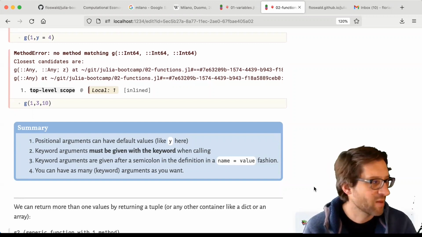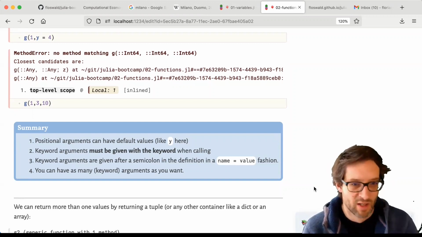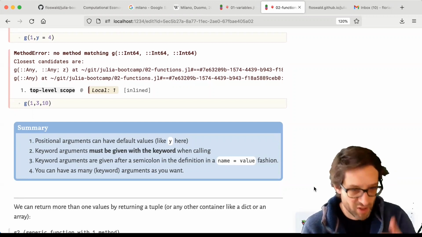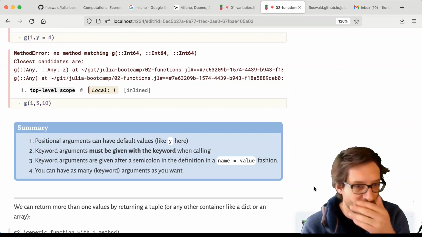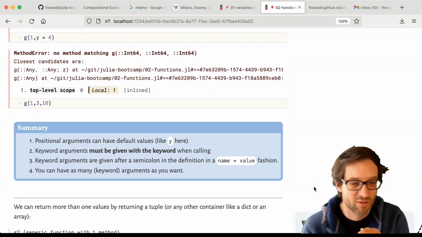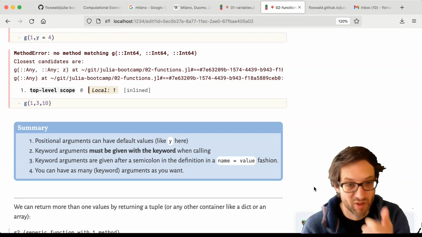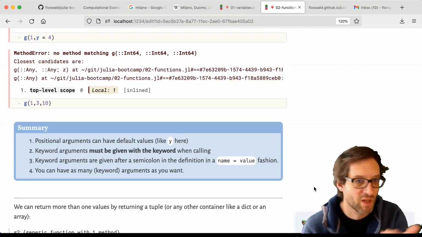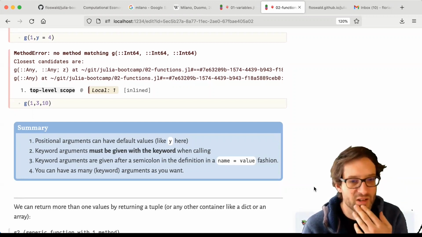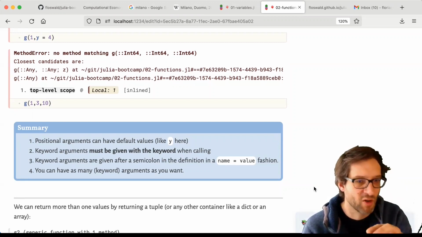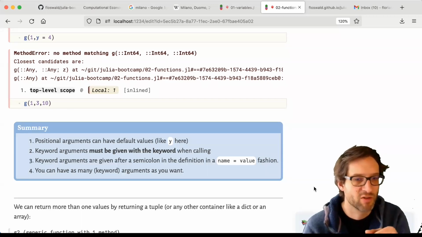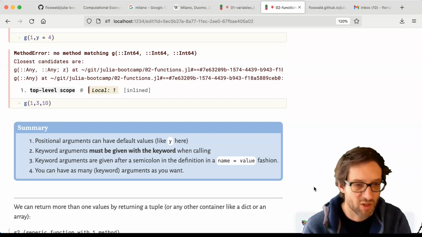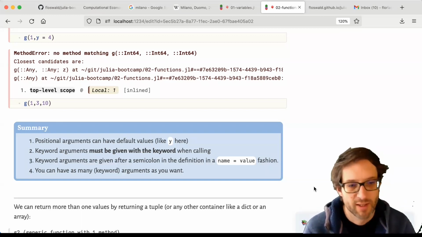Okay, so let's summarize this, and then let's do a little break. So we have positional arguments that have to go in a certain position of the function, like y in this example. We have keyword arguments, which you have to supply with the name if you call them. If you don't call them, they get supplied by their default value. You define them after a semicolon. So when you define the function, you say semicolon name equal value, and you can have as many keywords as you want.